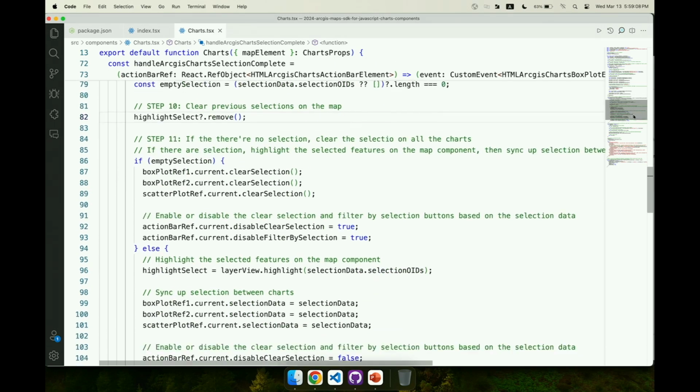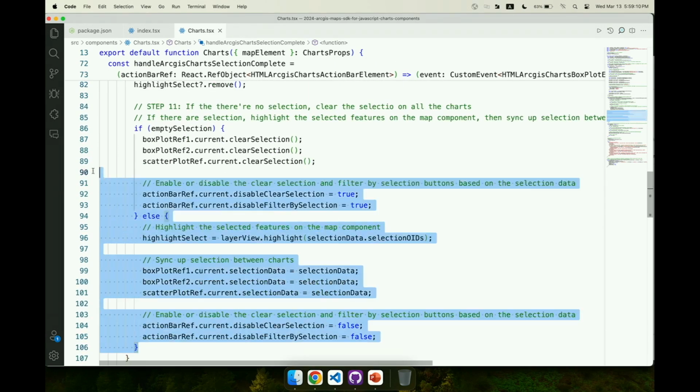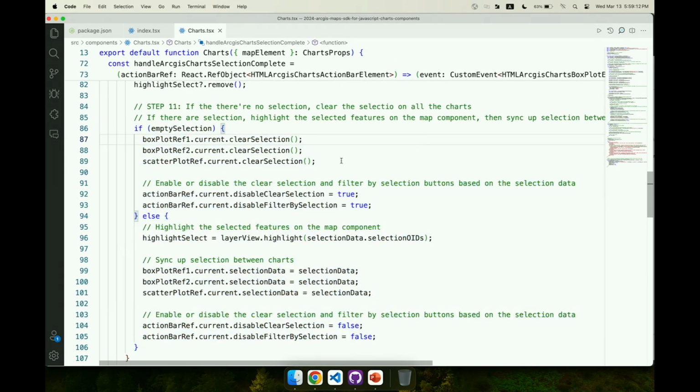On step 11 here, we have an if-else statement. This handles all the logic between syncing up and clearing the selection between the charts and the map. If the empty selection is true, then we need to make sure all the chart selections get cleared. Basically, if there's a selection on the first chart, we want to clear the second chart and make sure the third one is clear, so nothing is remaining.